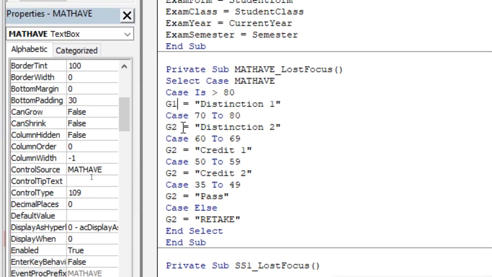G1, therefore this becomes G1, this becomes G1. There we are. Then after doing that one, we can test whether our system will be in a position to give us the grades.